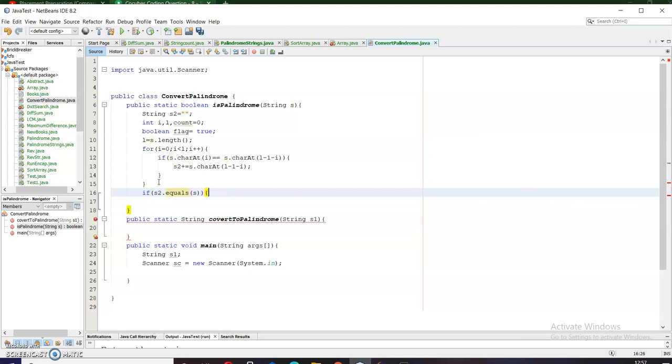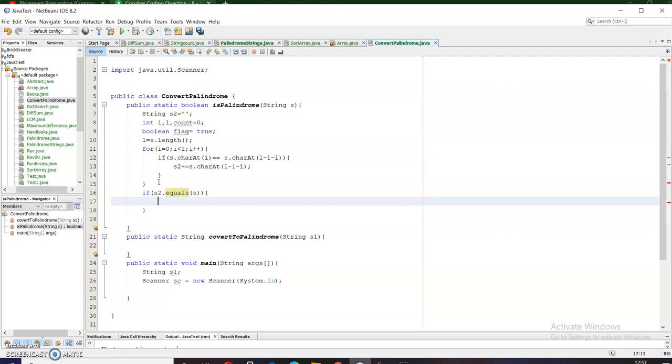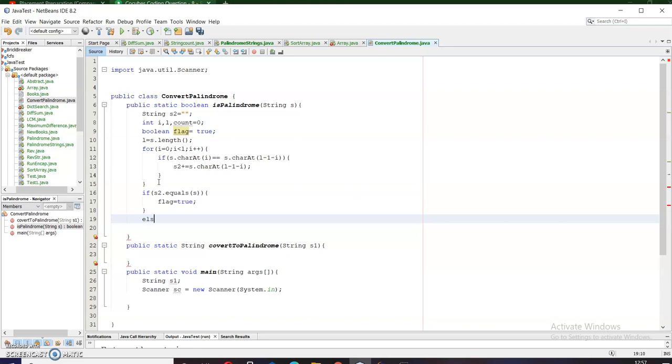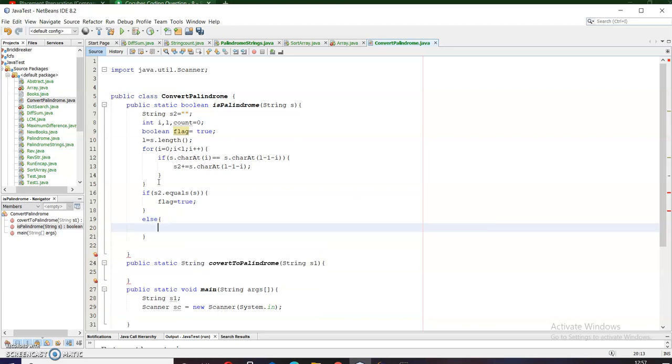then in that case the flag variable will be true, and else the flag variable will be false. And I will return the flag. So let me return the flag, return flag.